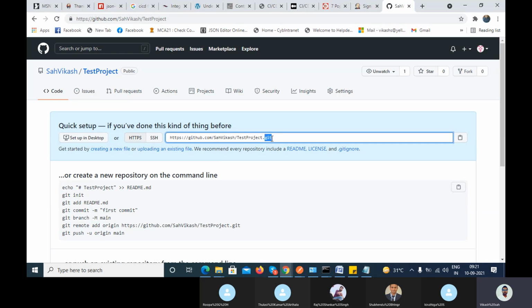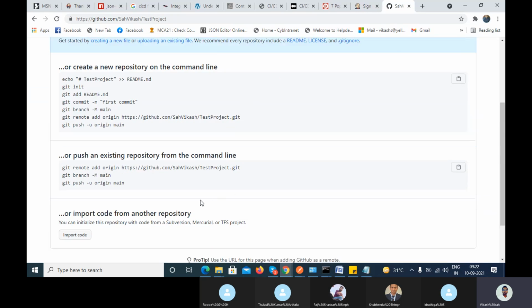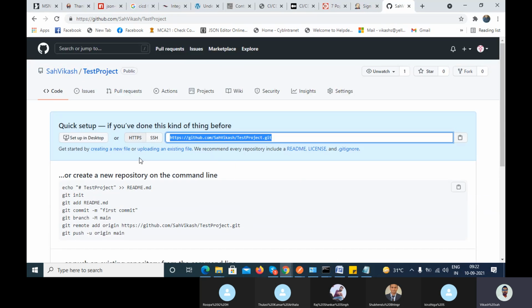What you can do is add your files by using create new file and upload existing file, right? But this is not the ideal way. In real time, what we are doing is using the command prompt to do that.